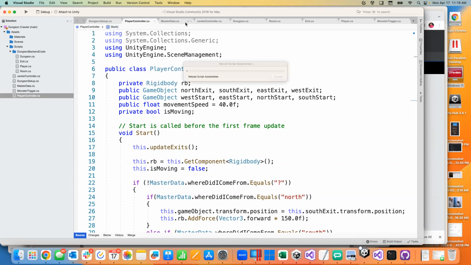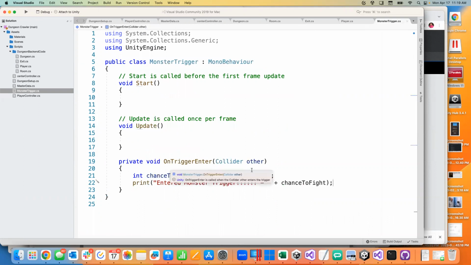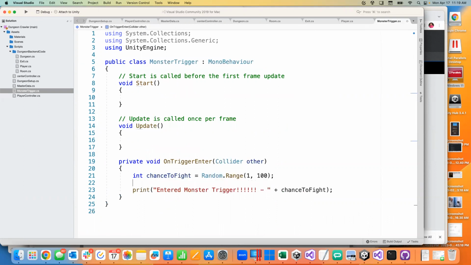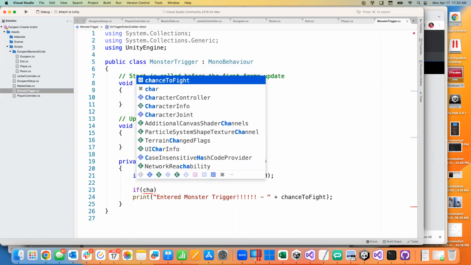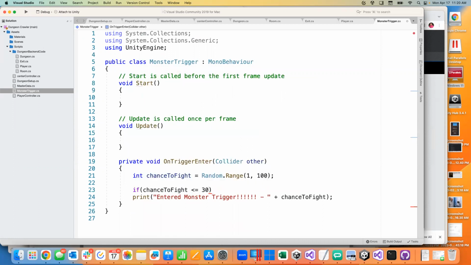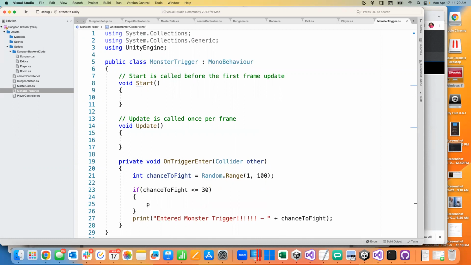All right, so we'll go back to our, what's it called, monster trigger. All right, so we have this chance to fight thing here. Now, we decided that there's a 30% chance to get into a fight, right? You can decide which end of the spectrum you want to be on, but why don't we say if the chance to fight is less than or equal to 30, fight's going to happen, right? So we'll say if chance to fight less than or equal to 30, start a fight.